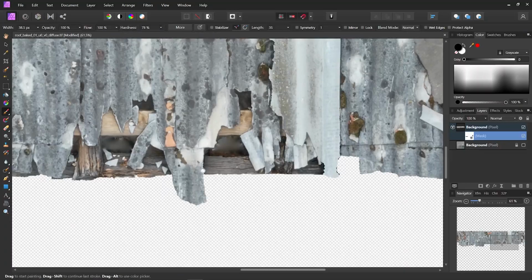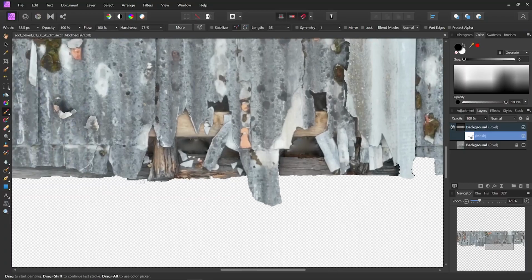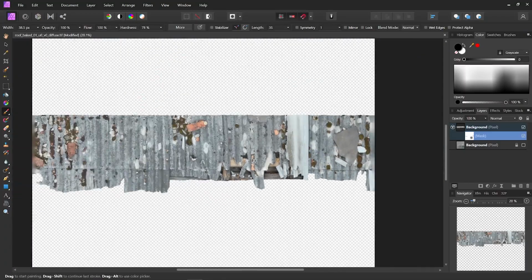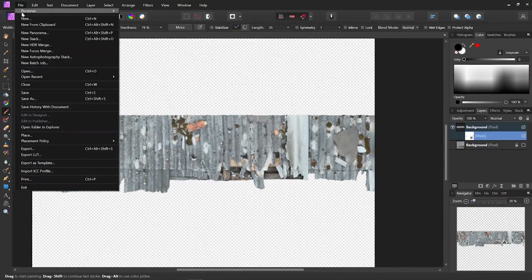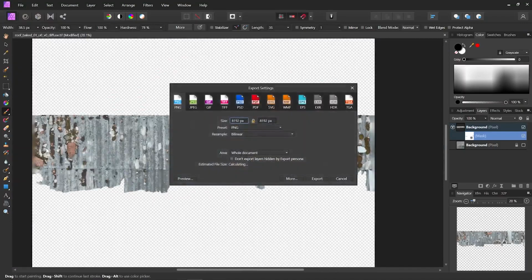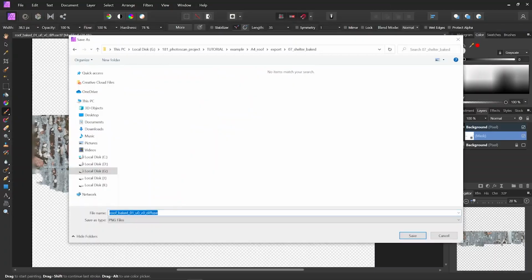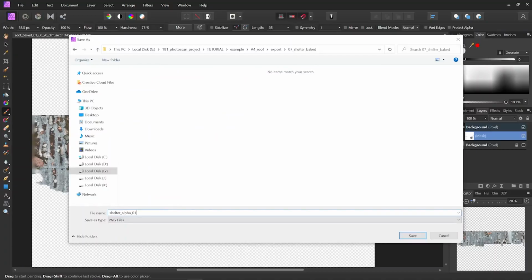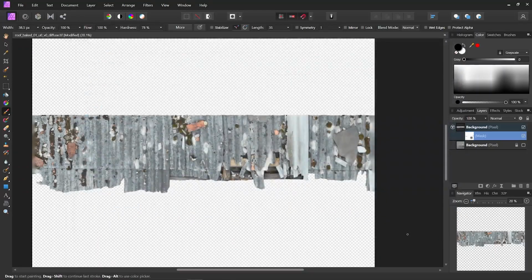And once I feel that the result is good enough, and it shouldn't be perfect, practically never should be, I go to File, Export, and export as one of the formats that have an alpha, transparency in other words, for example PNG. So that's how we baked the edge of the roof and then went an extra mile with painting an alpha map for it.